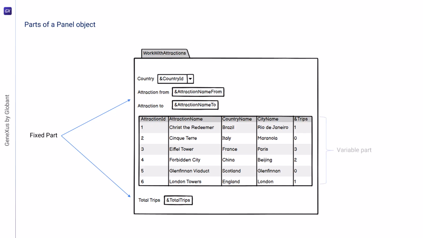The second part is variable and is made up of the grid or grids that have been included in the form. A panel object will always have a fixed part, and there can be a variable part for each of the grids in the panel. Panel objects differ from web panels in that the fixed part is loaded independently of the variable part.